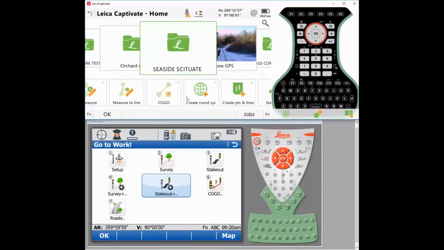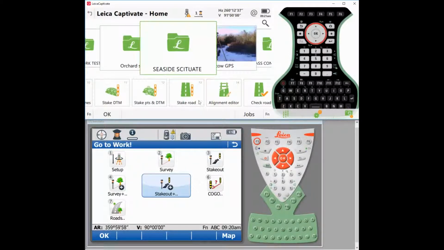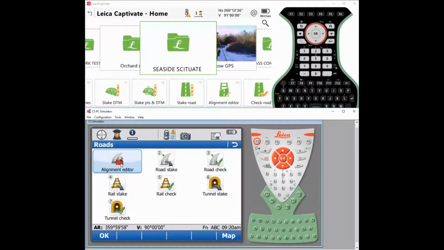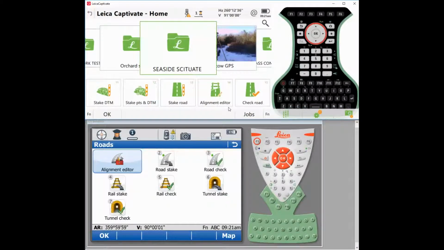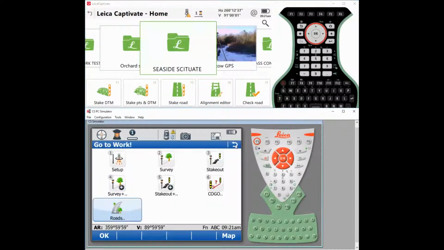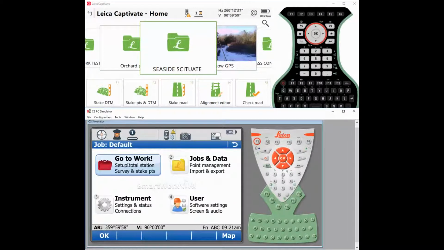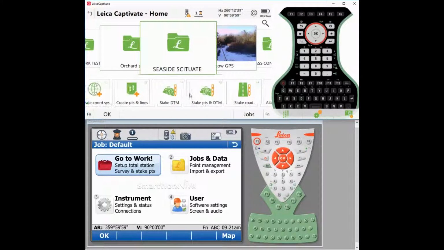your roads app, if I have it here, stake your roads. If you came in here, you would do your alignment editor, your road stake, your checks. In this case, we don't do anything else. We don't do rails or tunnels, but you do have that in the CS20 if we ever did. So stake a road, alignment editor, road checks. So everything you see under go to work is now here.